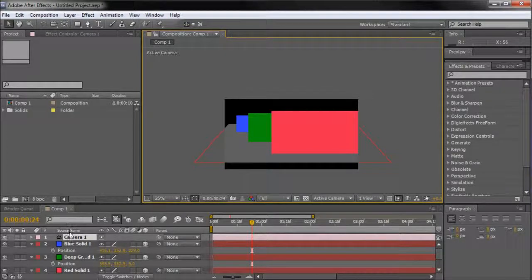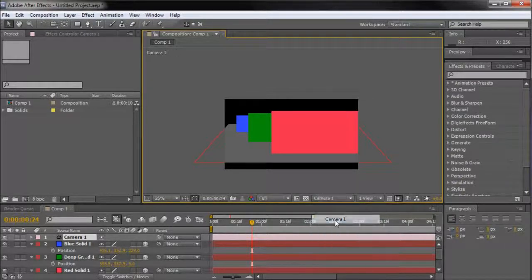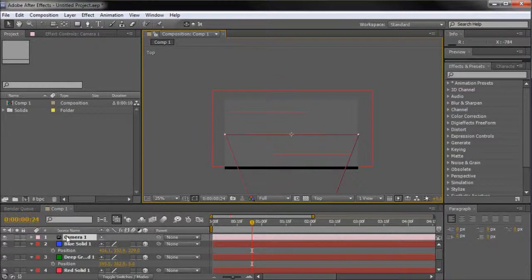Now if I go to the active camera and scroll down, you can see that we have a new view, which is Camera 1. If we select that, nothing changes because the camera is basically a copy of the active camera. If we go to the top and click on our camera, if you're on something else, make sure you click on it, you can now see that we have a camera added to our scene.